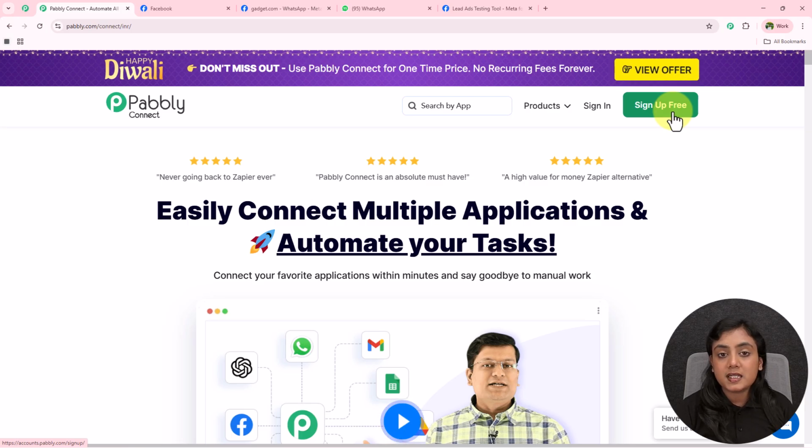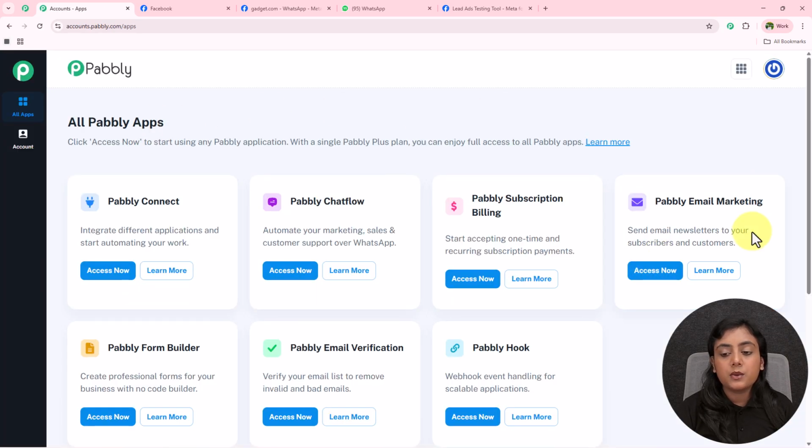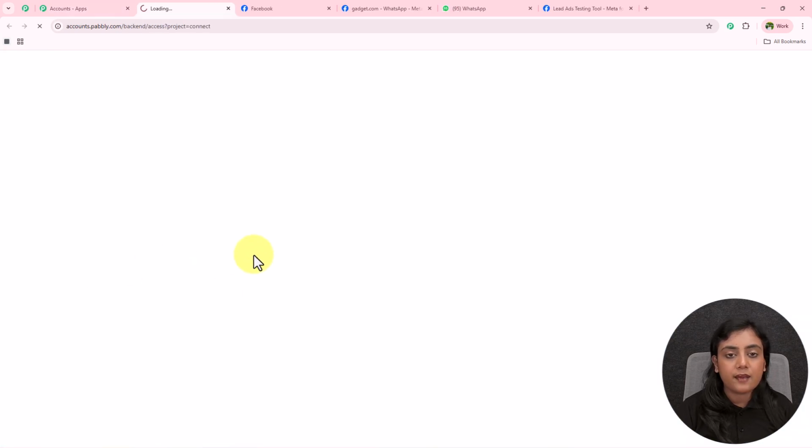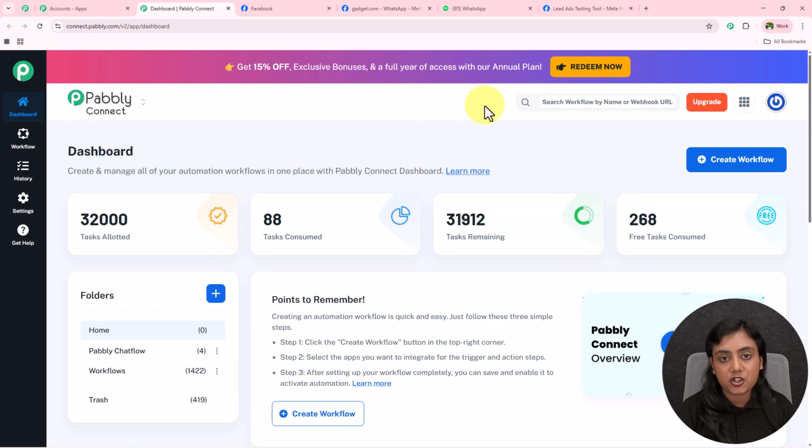But if you're an existing user like I am, directly sign into your Pabbly Connect account, where you will see the All Pabbly Apps section, on which you will see all the applications. As I want to use Pabbly Connect, I will click on this Access Now button, and you will land on Pabbly Connect's dashboard. Now to create a new automation inside Pabbly Connect, we have to create a workflow.